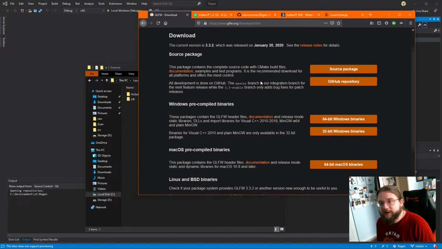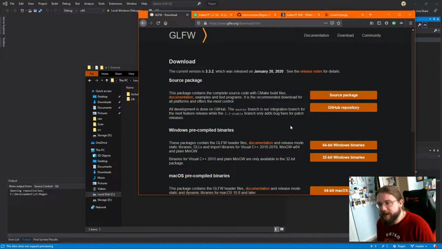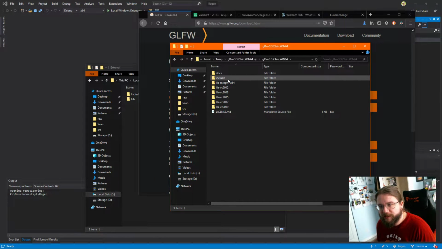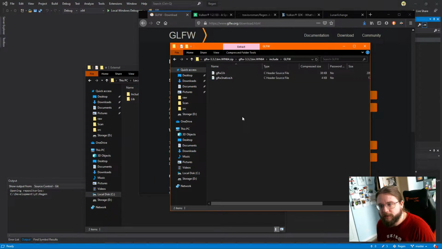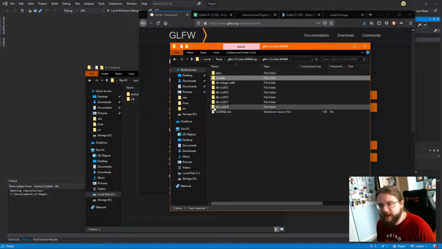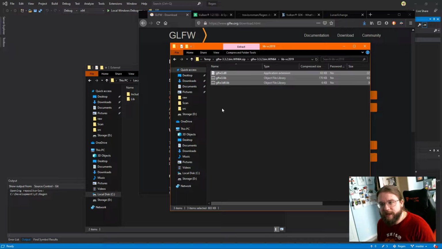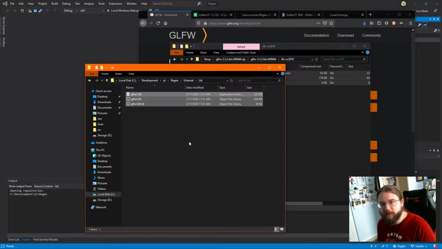Okay, so we're actually going to need two things from this. We're going to need the binaries for, in this case, 64-bit Windows. So I'm just going to open that. And if we go in here, we are presented with the include, which we're going to need. It just has two header files in it. And we also have the lib-vc2019, which is the version of Visual Studio I'm using. So I'm going to want to grab those. So I will copy those first and place them in the lib folder.